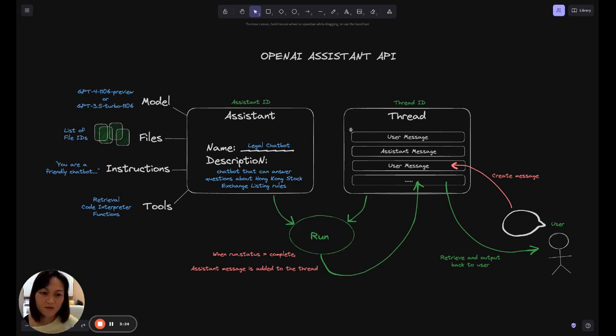And separately, you have this thing called a thread. So let's say you first create an empty thread, and then the user comes along and asks his or her first question. What you will do is create a message and put it inside the thread as the first user message.